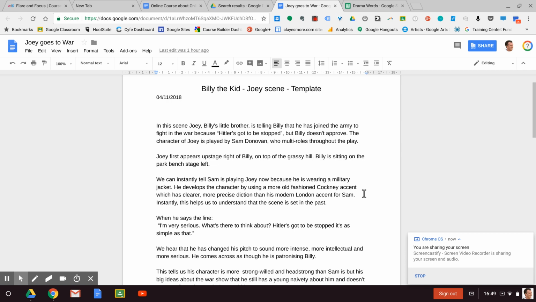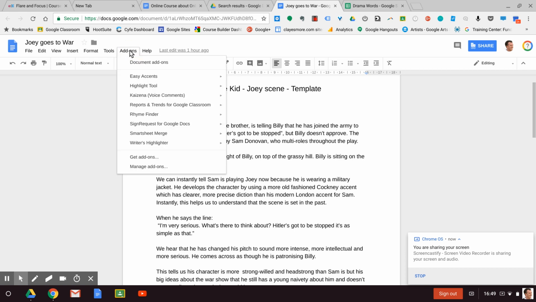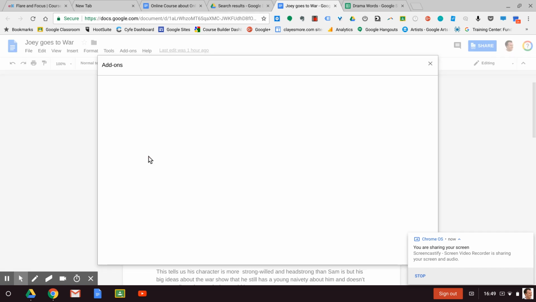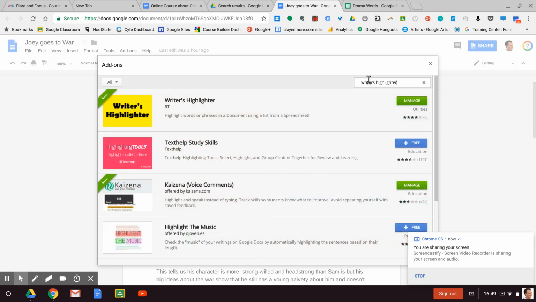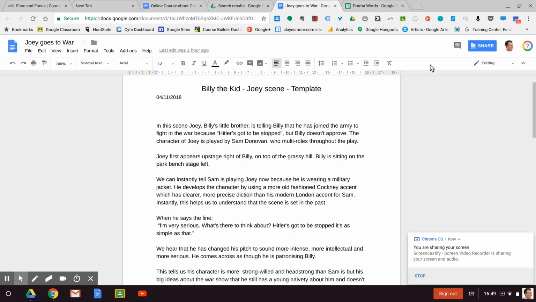Now, it's an add-on to Google Docs, so you need to start within Google Docs. And it's called Writer's Highlighter. So if I come to add-ons, go to get add-ons, and just into the search bar, write Writer's Highlighter, it will come up here. Now it's ticked for me because I've already installed it, but that's what it looks like, yellow background, black writing. So I won't bother installing it again, but you would click on it and install it, and I'd suggest you get your students to do it as well.